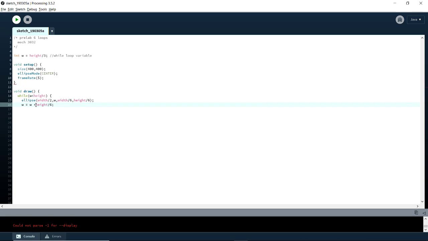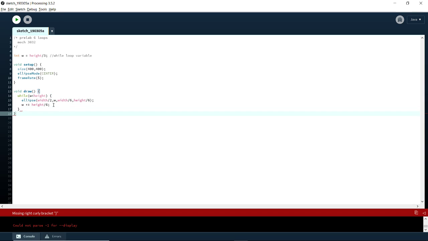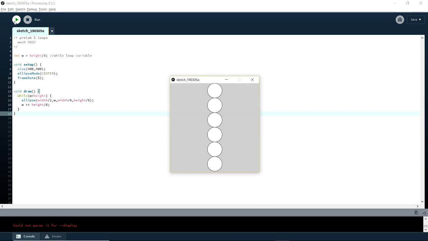And actually there's a shortcut for this. Instead of typing all of this out, we can say W plus equals height divided by 6. This is exactly the same thing, but it's just shorter, so I'll be using this from now on. Okay, now that W plus equals height divided by 6, it'll keep increasing by height divided by 6 until W is greater than the height. This is exactly what we want. Let's play it and see if it works.